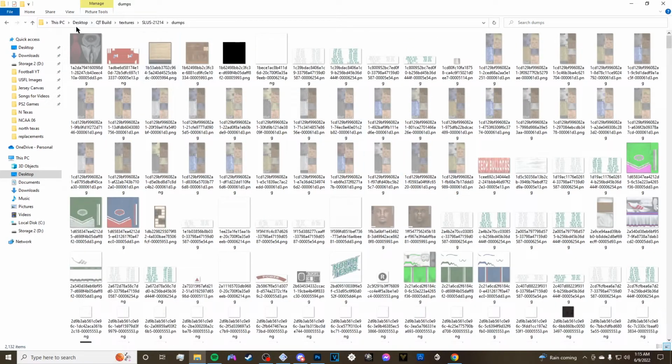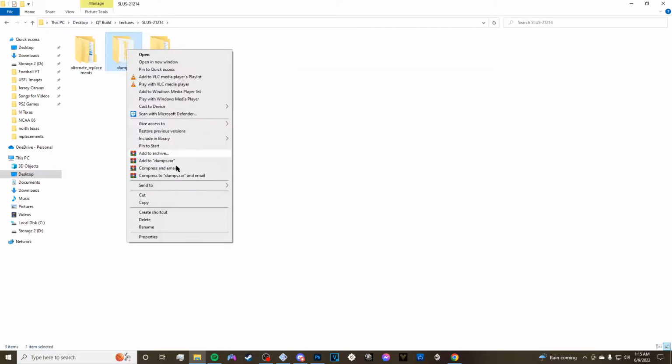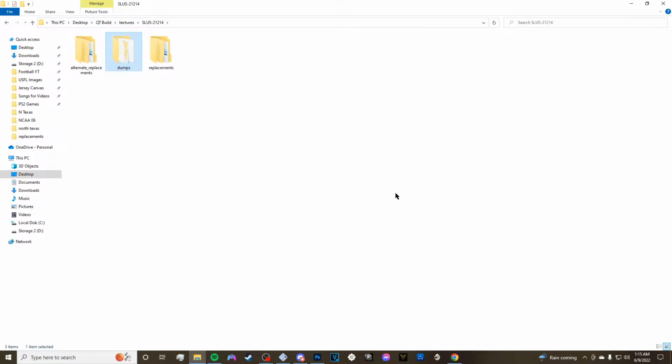Now I have a lot of stuff from doing a jersey before. So what I'm going to do is delete my dumps, which is completely fine. They just take up a lot of space anyway. And then you make a new folder called dumps. This is what I do. There might be an easier way to do it. Once you go into dumps, it should be completely empty.